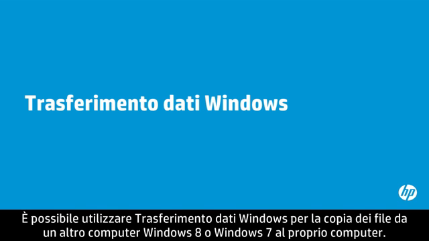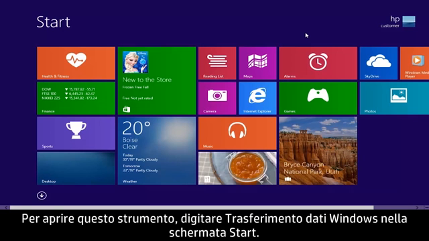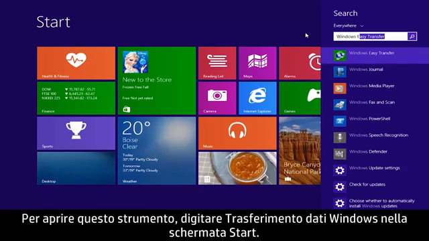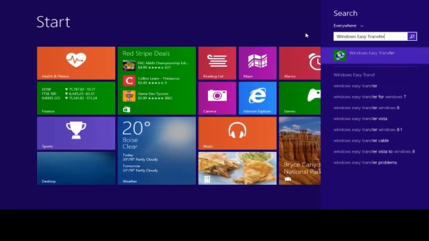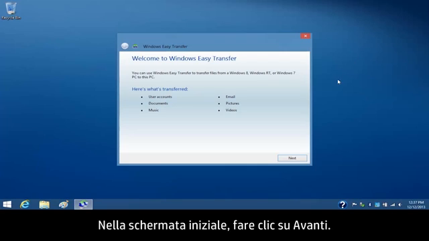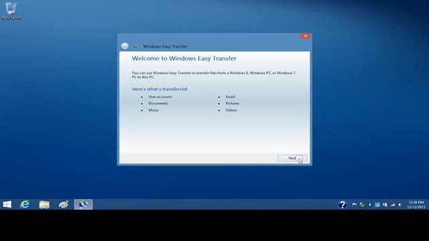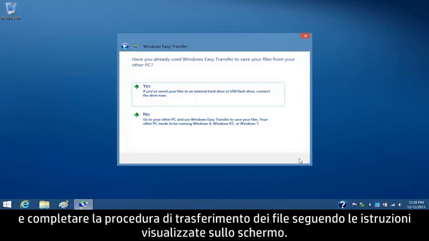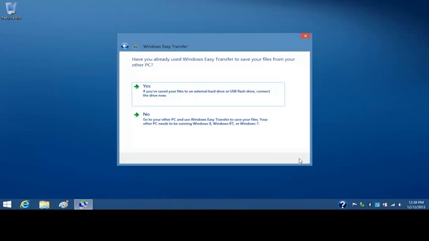You can use Windows Easy Transfer to copy files from a Windows 8 or Windows 7 computer to your computer. To open this tool, type Windows Easy Transfer on the Start screen. Then select Windows Easy Transfer from the results list. From the Welcome screen, click Next and follow the on-screen instructions to complete the file transfer process.